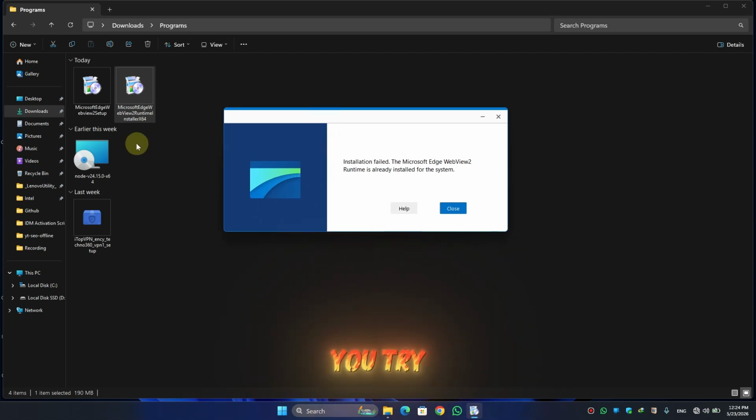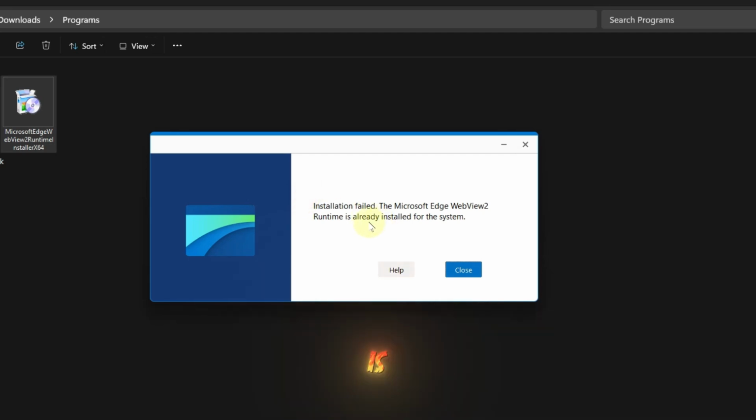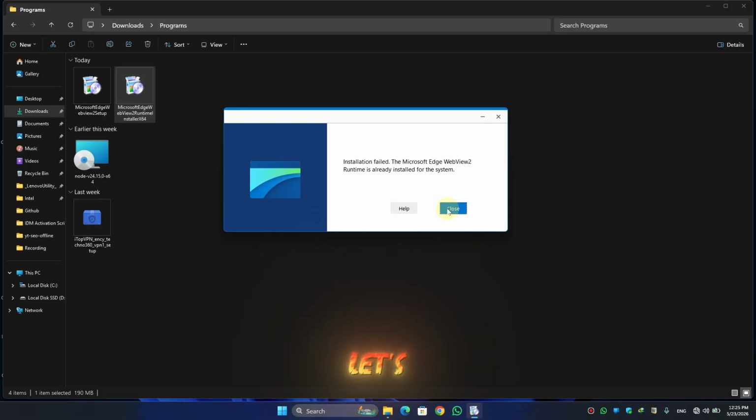Hey guys, whenever you try to install Microsoft Edge WebView2 Runtime, here you face this error. Installation failed. The Microsoft Edge WebView2 Runtime is already installed for the system. So how to fix this error? So without any further ado, let's start the video.